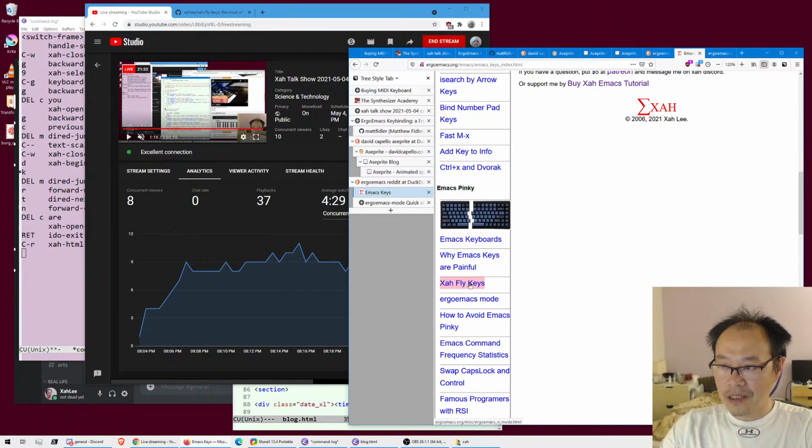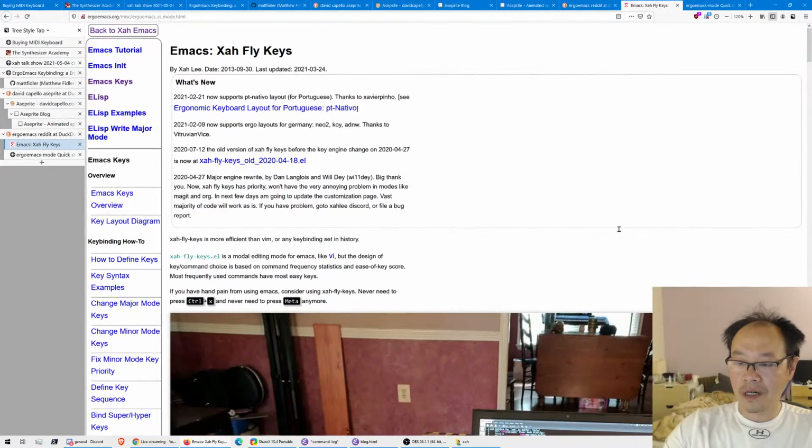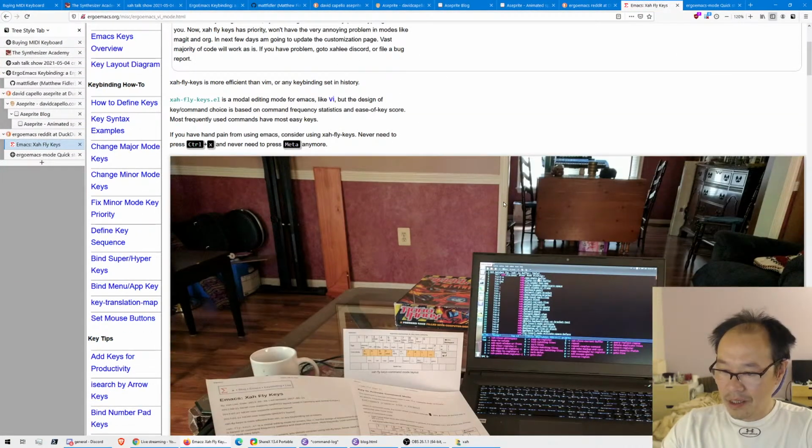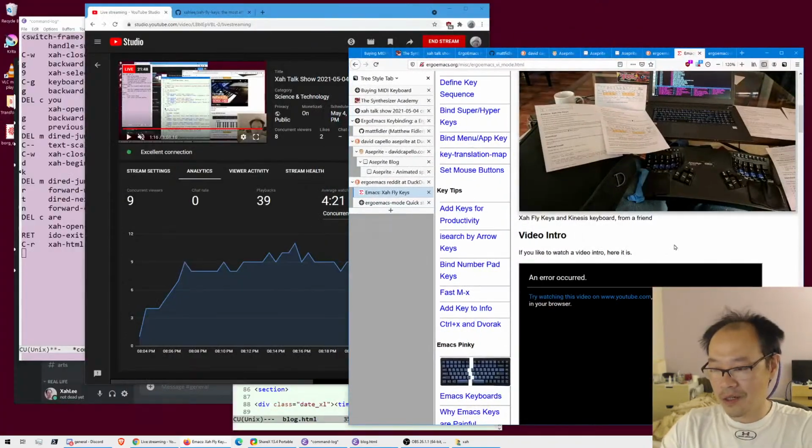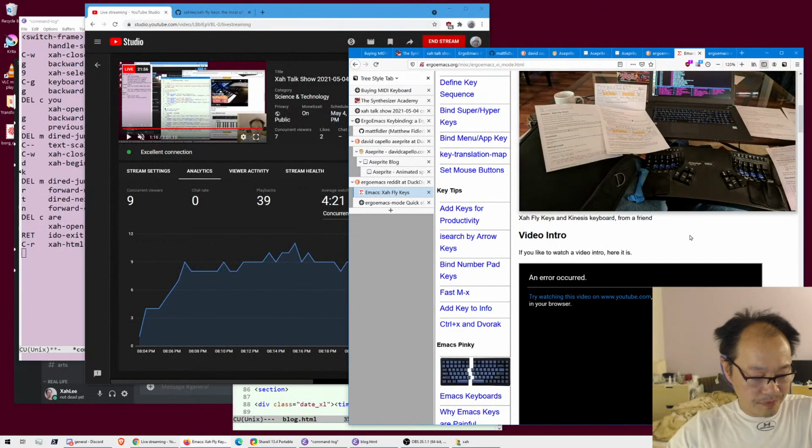That is when I started to work on XahFly keys, which is kind of a mix of ErgoEmacs mode, which is a very efficient design, the choices of keys. I mixed that with the idea of modal. So you have a command mode, you have an input mode. You no longer need to hold down the Alt key anymore. So that is kind of the history of XahFly keys.